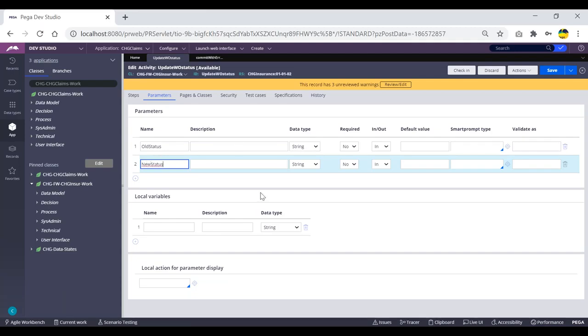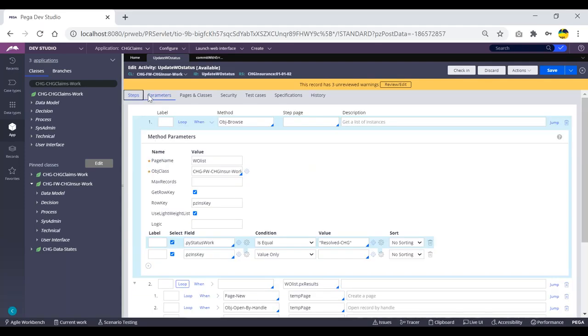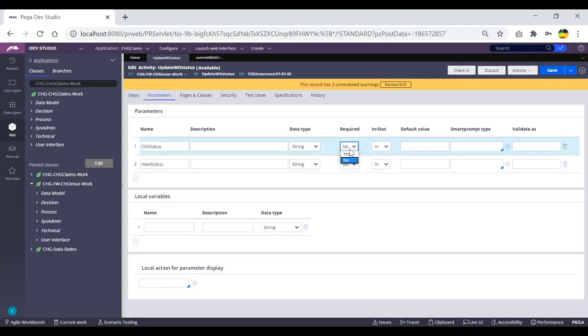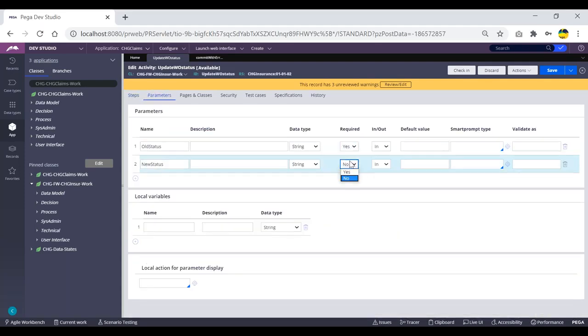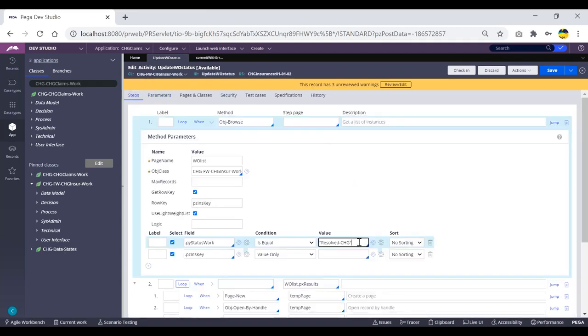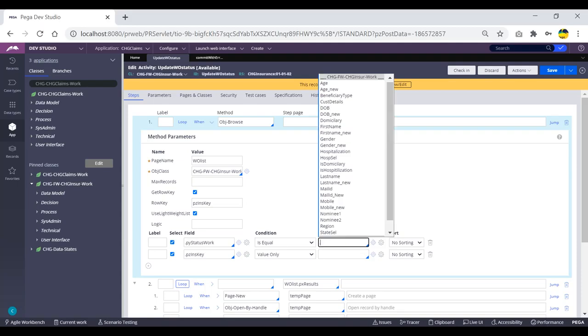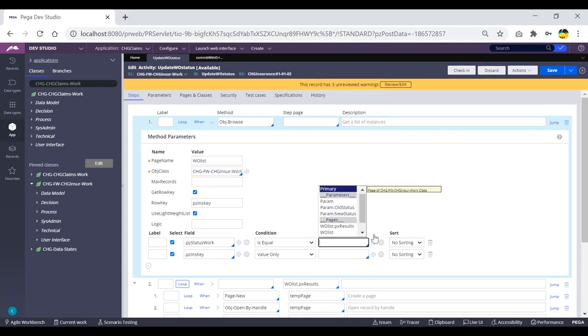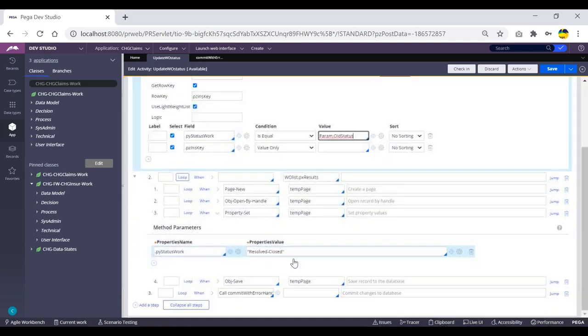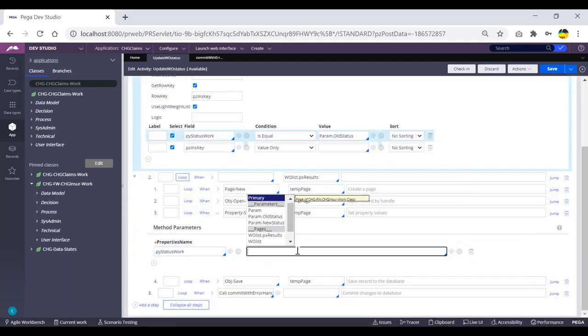So new status. Okay, you can mark this mandatory also. If you're marking this mandatory and you're not giving these values, then activity execution will not happen. So now this value has to be given with parameters. So I want to pass the old status here and I want to pass the new status here. So I'm saving it now.